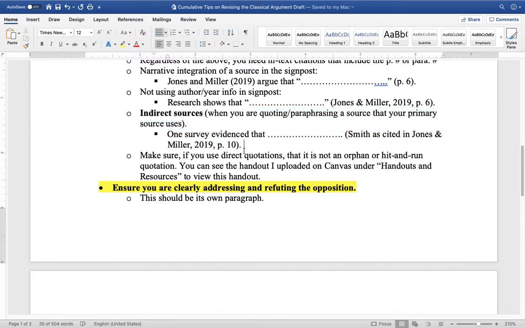So I gave an example of this. Say that in this Jones and Miller source they're citing somebody named Smith, and you want to use the information that Smith has provided.